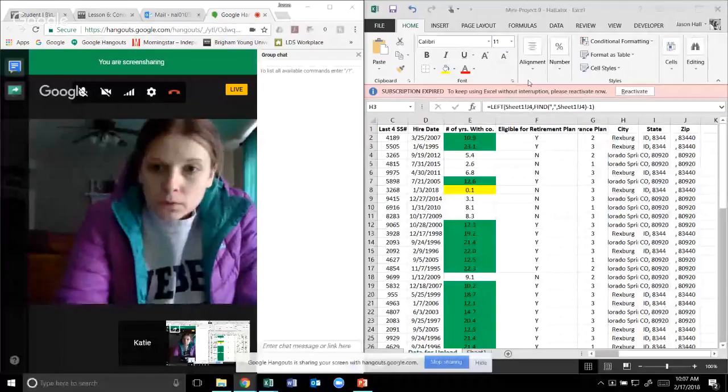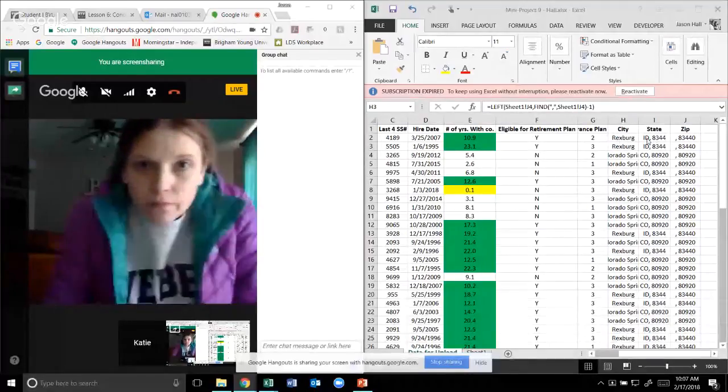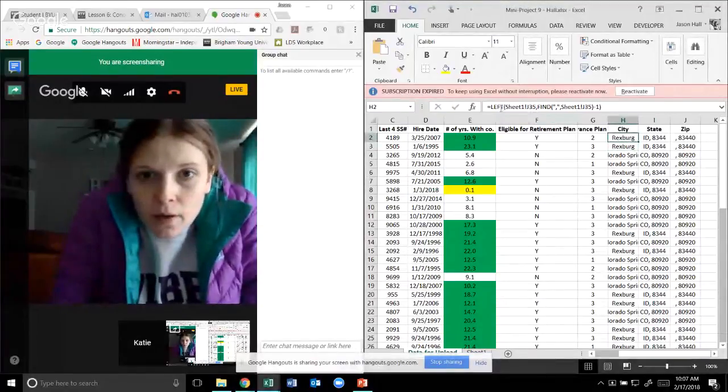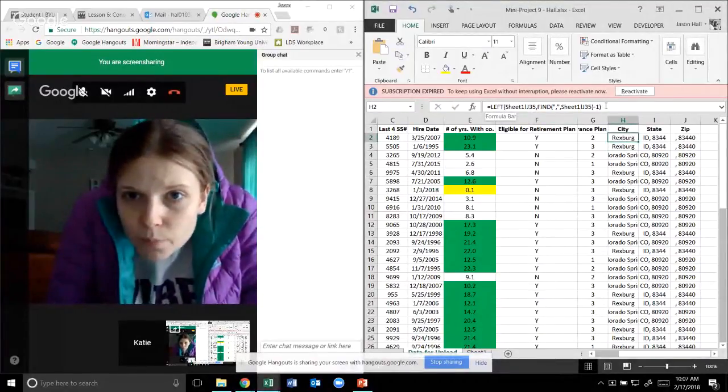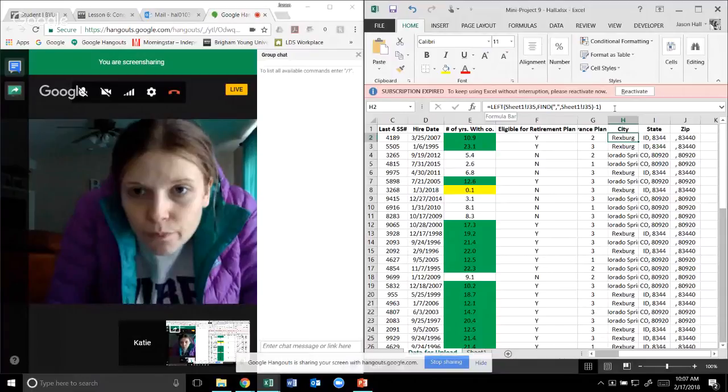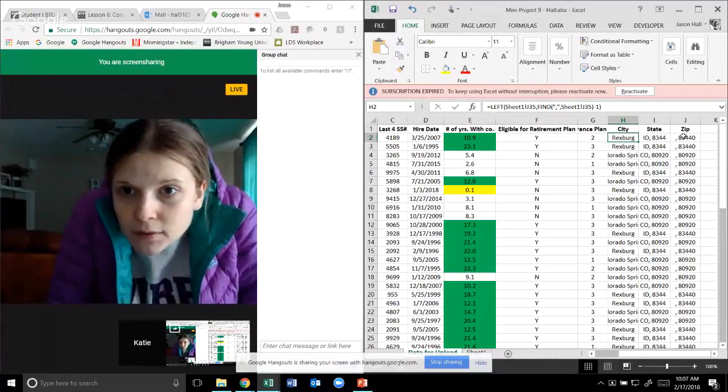Here, maybe I should show you mine. So here on the city, I use the left function. Is that what you used? Yep. Now I can't get the state or the zip code to work.